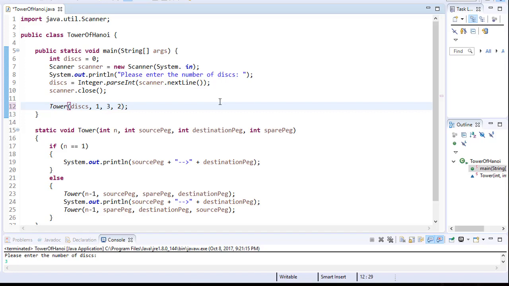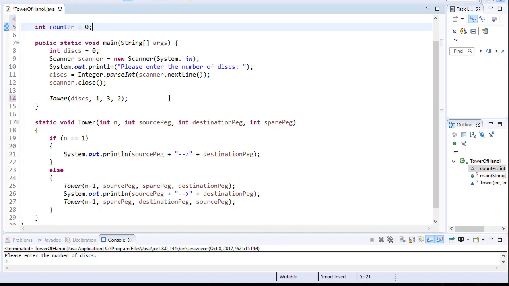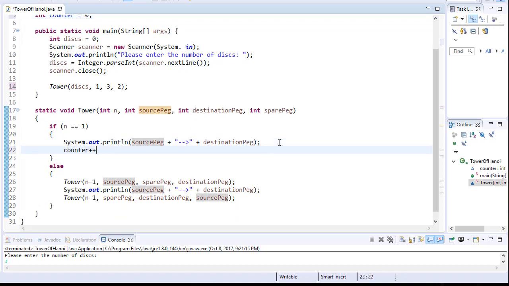Now one more thing we can add is a counter. Basically it will count how many moves we make. So I'm going to declare a counter variable, but since we want to keep the value of the counter and just keep adding to it after each move, I'm going to declare it on a class level. So up here I'm going to create a variable of integer, call it counter, and initialize it to 0. And now, after each time we write the move, I'll simply increase the counter by 1. So I will do counter plus plus.